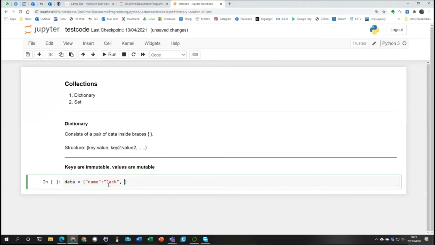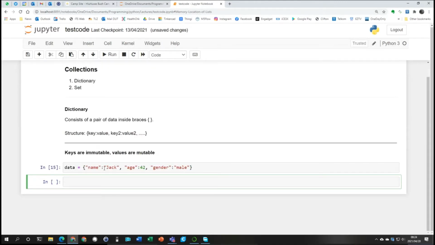I'm then going to add another key, and this key will be age, and I'll put a value in there of 42. And let's put another key in there. I'm going to say gender, colon, and I'm going to say male. Hopefully, because the name is Jack, so we start off with male. So that creates a dictionary. That dictionary has 3 items in it. The first item is name and Jack. The second item is age 42. And the third item is gender male.